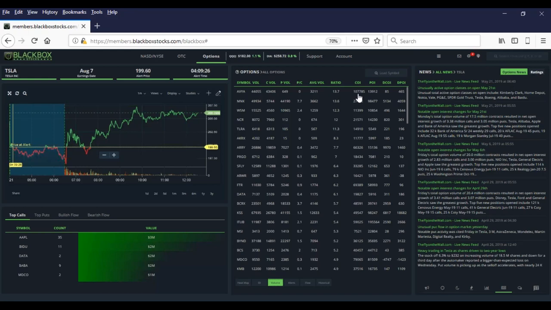We've got call open interest. We've got put open interest. We've got the change in call open interest. And we've got the change in put open interest right here. Very easy to access. Now, we've got an alerts tab down here. I'm going to skip over that for now, and I'm going to come right back to it in just a few minutes. Let's go back to our flow tab.